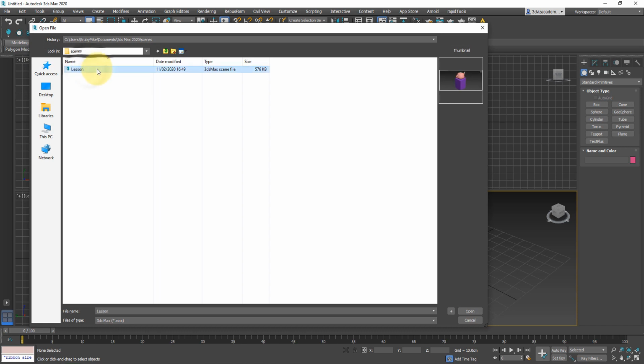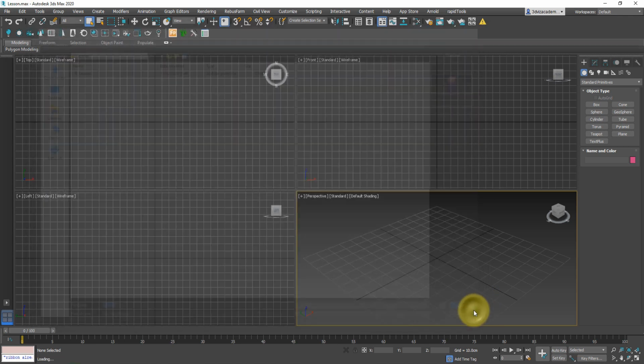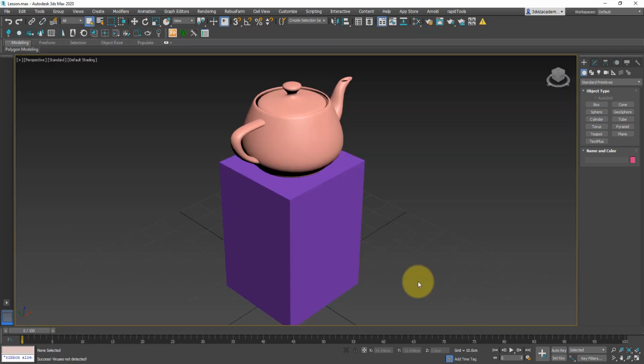As you can see, there's a file in Max format. That's a format native to 3ds Max. Other applications may have problems opening this kind of files. Now let's just click on Open, and now the scene is loaded. As you can see, this is a very basic scene with just a box and a teapot.